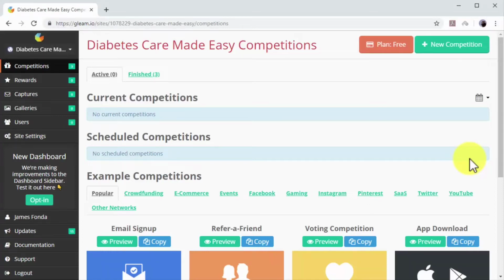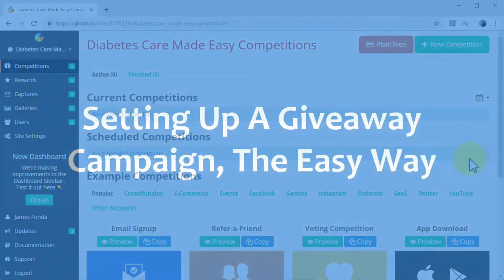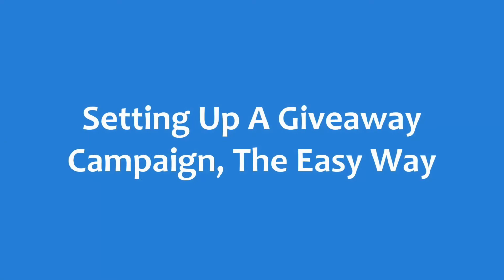Competitions are all great tools that you can integrate into your complete internet marketing plan to move qualified leads deeper into your conversion funnel. In this lesson, we are going to show you how you can funnel more qualified leads and referral traffic to all your marketing channels with a giveaway campaign in 2019 and 2020. Setting up a giveaway campaign the easy way.